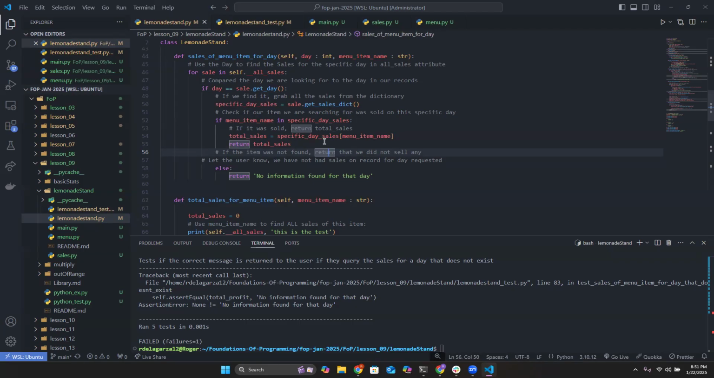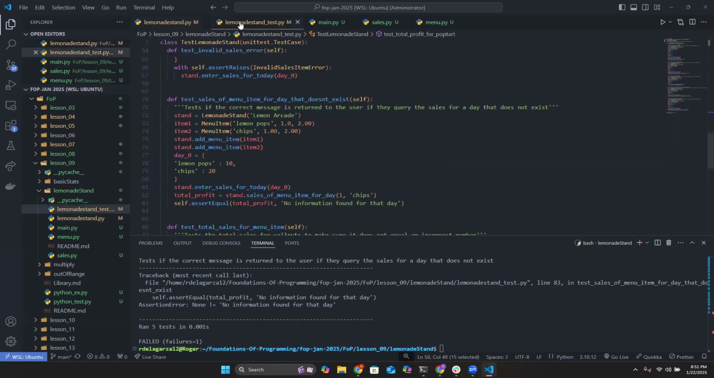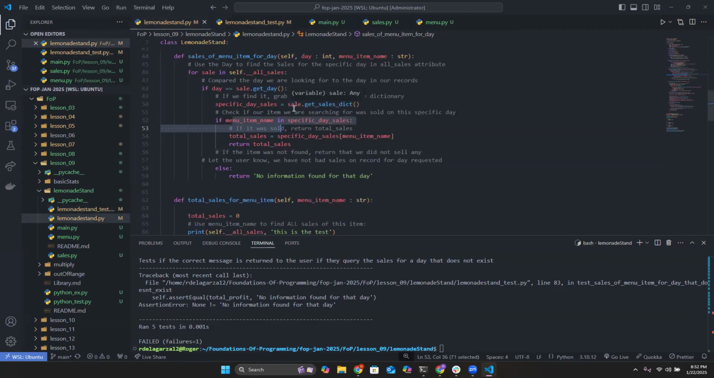Does anybody see something I don't see? It takes chips. It checks the specific day sales dictionary to see if it's in there. But it's returning none. It only adds day 0, but we're checking for day 1. And that's probably what the issue is.